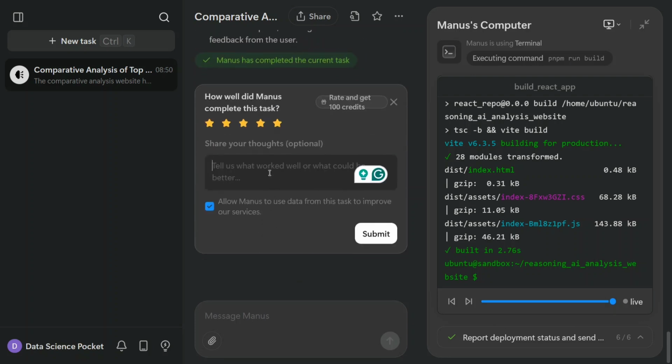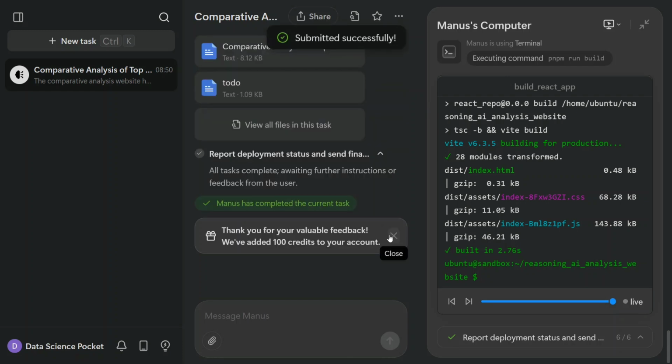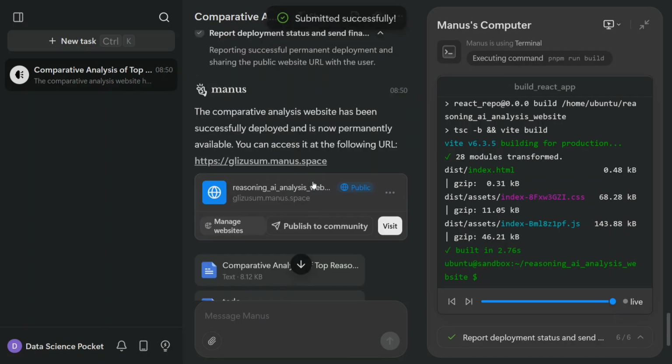Crazy. Let me give it a review. This is crazy. This is revolutionary. So this I didn't know. You just need to rate also and you would be able to get 100 credits for free. So that's the best part. Let's check out the website it has created. Let's visit it.